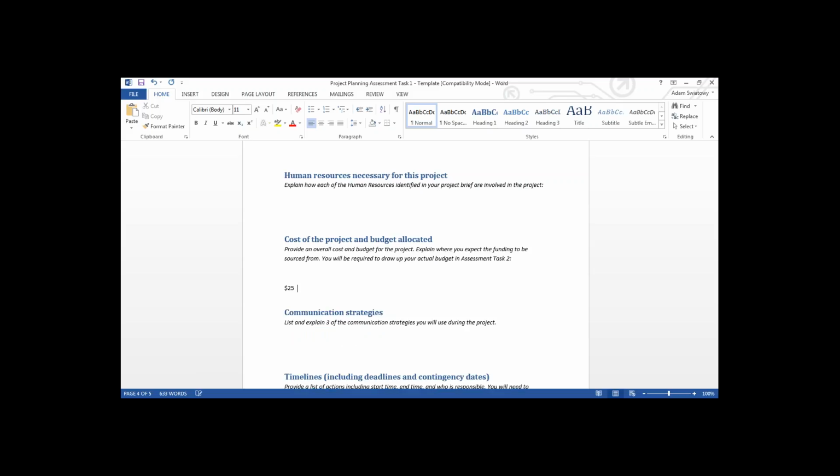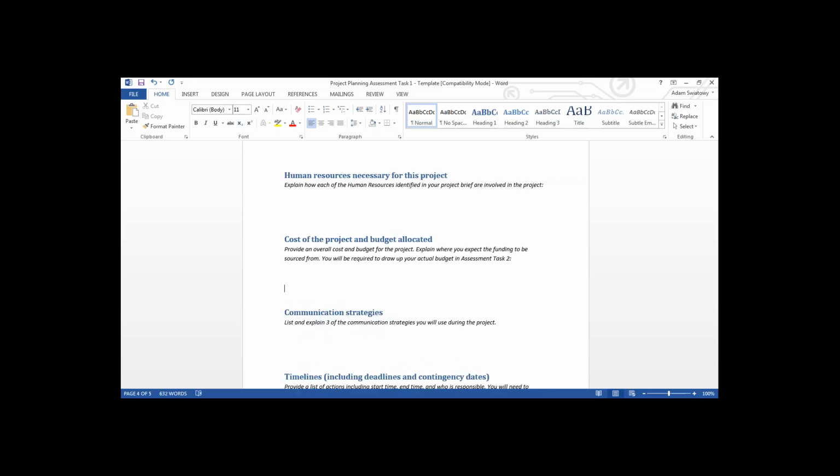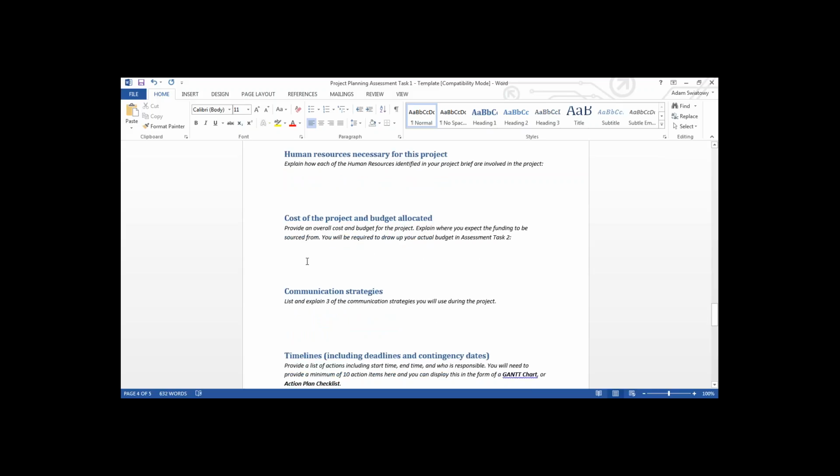The project sponsor, what we mean by project sponsor is who's paying for it. Where's the funding coming from? Where's this funding being sourced from? Is it the federal government? Is it a privatized business? Is it an individual? We need to know as project managers who our project sponsor is.